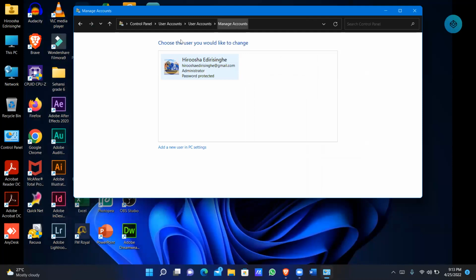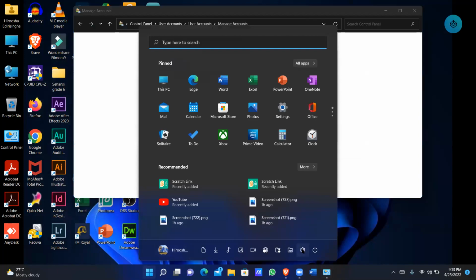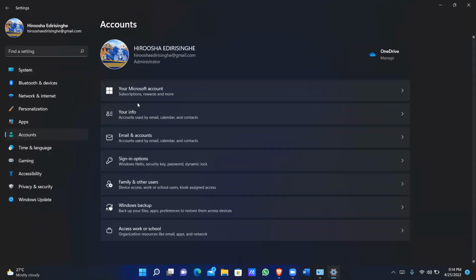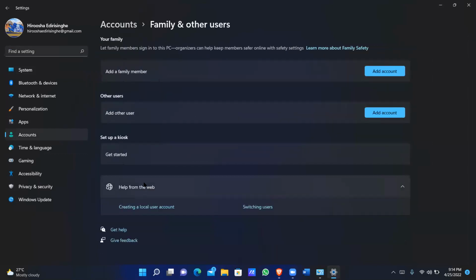I think add new user in the PC settings. If Abhinav is there, you can tell, right? There you can see, you can add a new setting. You can see Family and other users. Yes, there you can add a user account, add other user.